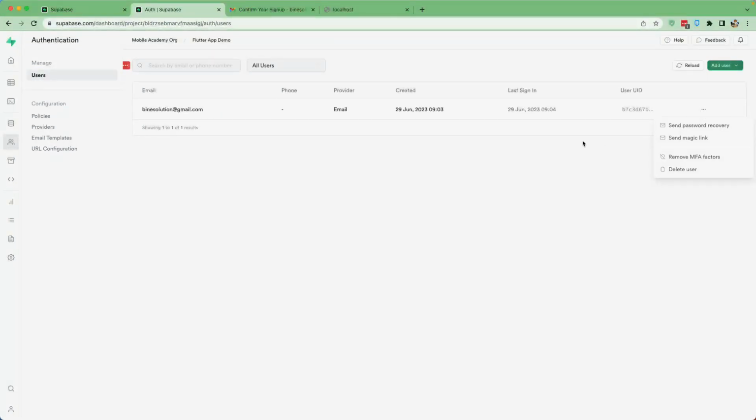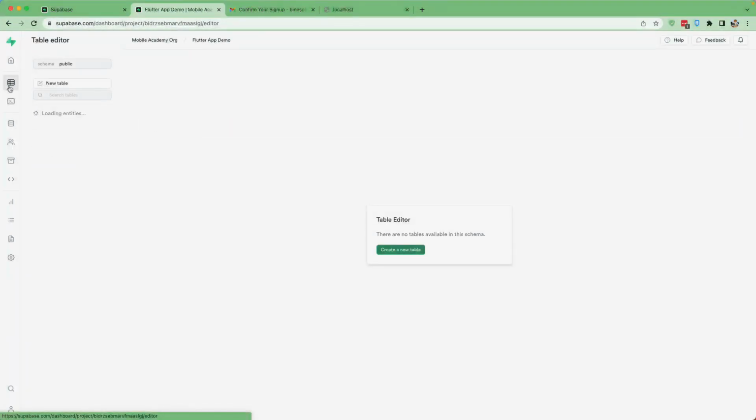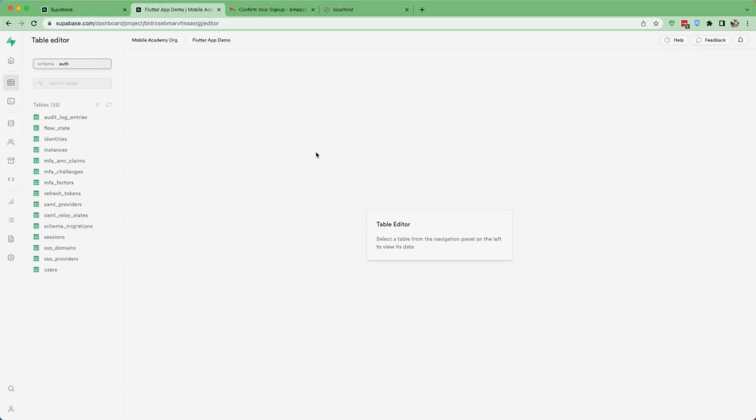So now you can see that currently we can't see much of the information over here. Currently we just have one user. For that, if you go to the tables over here, you can select a schema. Currently we are using the public schema over here, and don't worry about the schema. Later we'll go and check more about it. And let's select the auth schema over here.